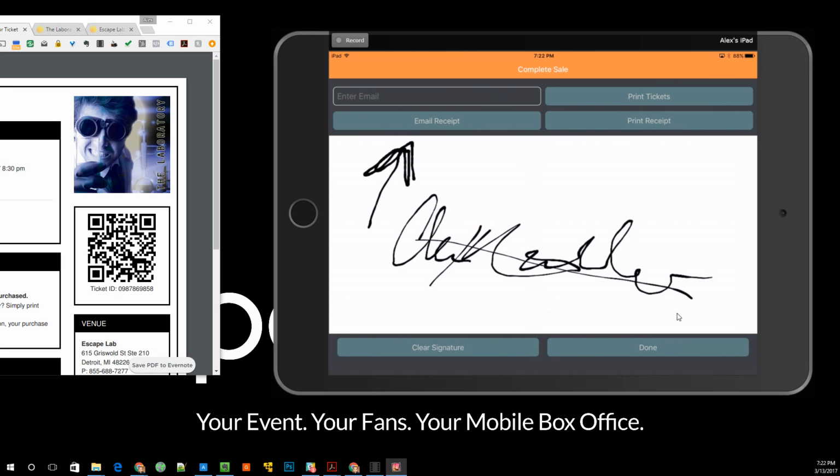Number 2, we've got print tickets and print receipt buttons over here for the ticket and receipt printers that we interact with. That can be important if you want to use those. Otherwise, I'd say stick with the emailed receipts. Those are definitely a lot cheaper. You don't have to buy a printer for those. Then you can just hit done.